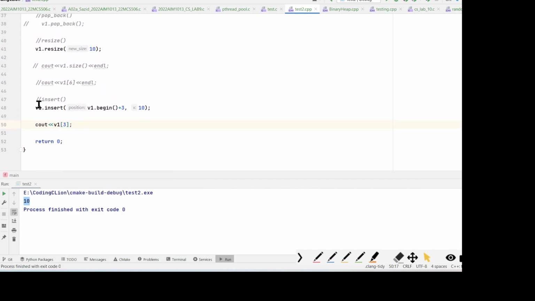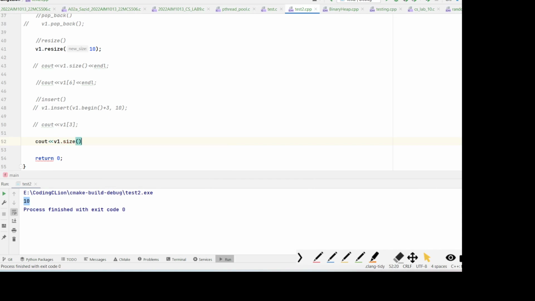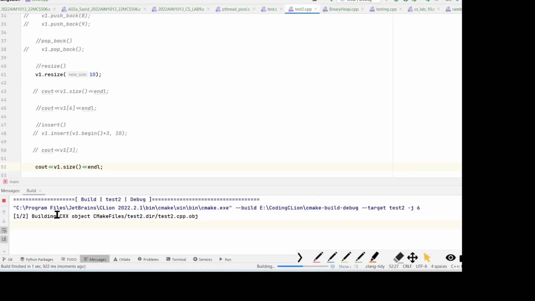So let's say now, initially what is the size of the v1? The size of the v1 is 10, because we have resized 5 to 10. So it will print 10.